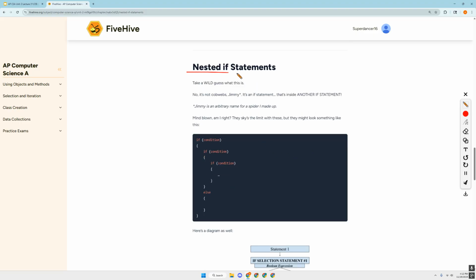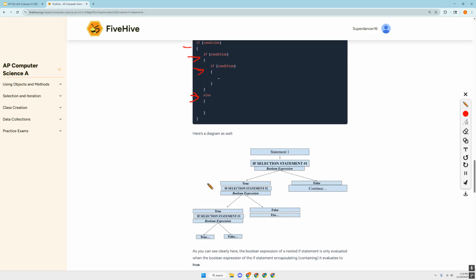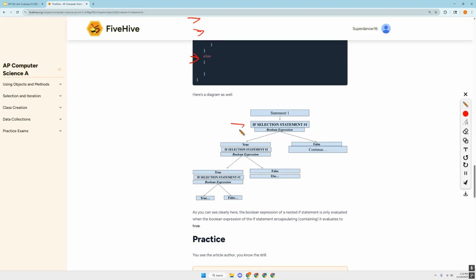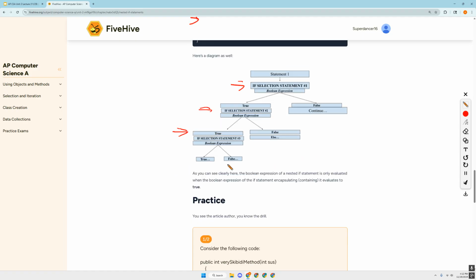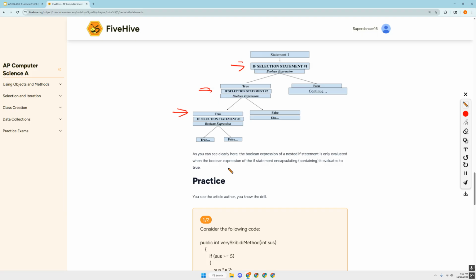And now you can do nested if statements, which are pretty much ifs inside ifs inside ifs. And then you can put an else. And if you want a diagram, it looks like this. You start with an if, if it's true, you do another if statement, and you just keep going. And you can do as many as you need to answer whatever coding question you're doing.